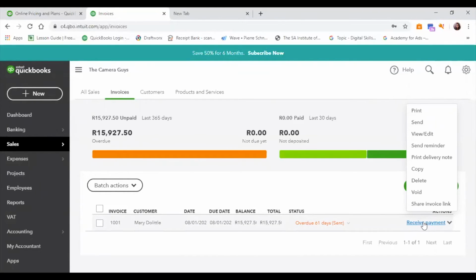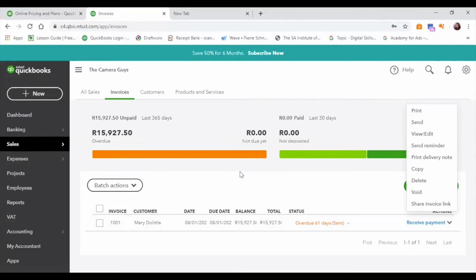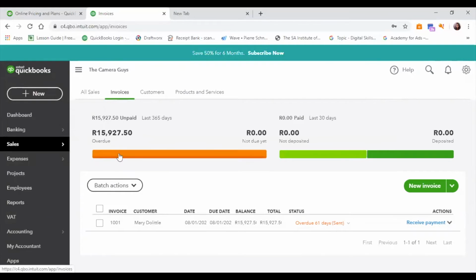So we're going to receive the payment on this invoice now, right? But I wouldn't necessarily do it here, but a lot of clients do use the section because they find it easier than actually doing the banking. But I do hope that once I show you the banking, you're going to feel more confident to actually use the banking section. Okay, so if you look at the invoice tab, right, we've got our overdue invoice and it's unpaid for the last 365 days. We don't have any invoices that are not deposited.